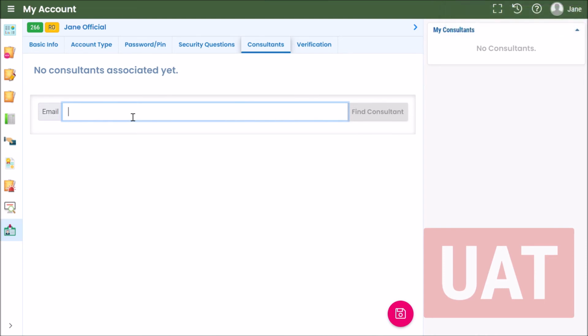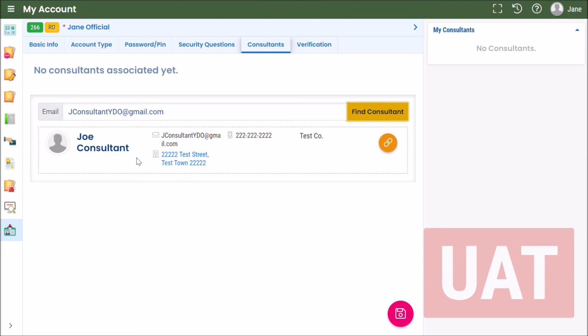So you'll search for consultants using their email addresses, and the important thing is that you use the email address that is the same as the one that the consultant used when they established their account in YDO. And as a reminder, you won't be able to add consultants until they have established consultant accounts in YDO. So I'll type in my consultant email address. I'll click Find Consultant, and then the results will appear below. I'll find the consultant and link to them.